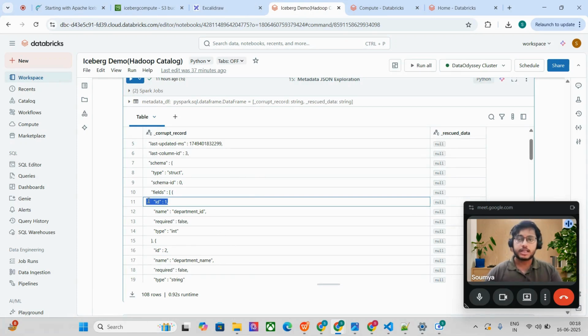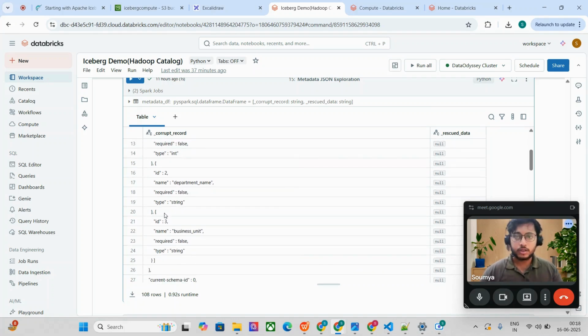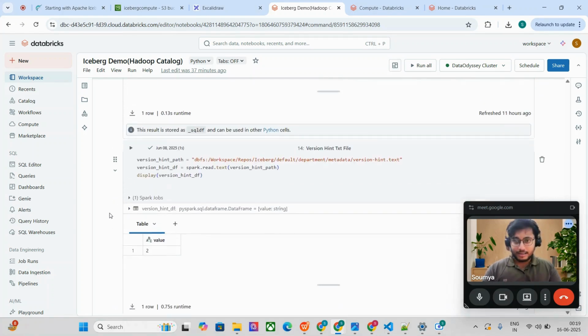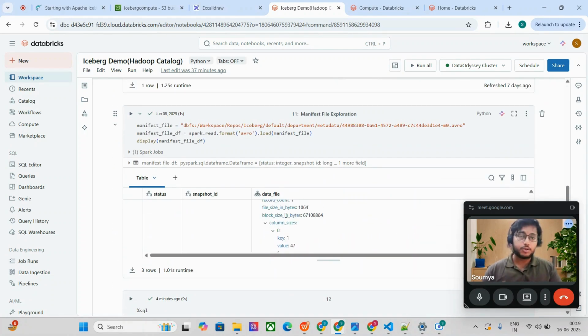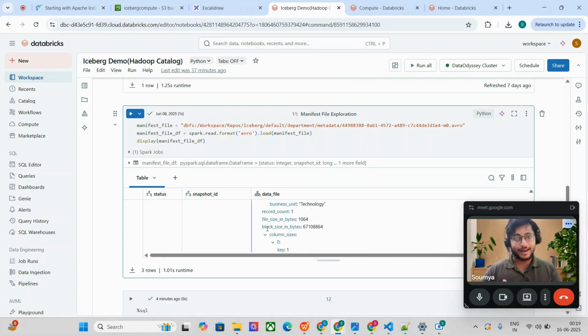Okay, this has ID 1, and ID 1 means the name is department ID. All right. Then when you go down, you have ID 2. ID 2 has the name department name, and ID 3 is the business unit. That means each of these columns, department ID, department name, and business unit, has its own ID, the column ID. So it basically denotes a unique ID, and each of these column IDs has its own data volume: 47 bytes, 58 bytes, and 57 bytes. All right.